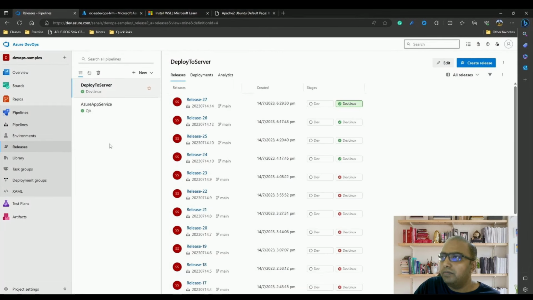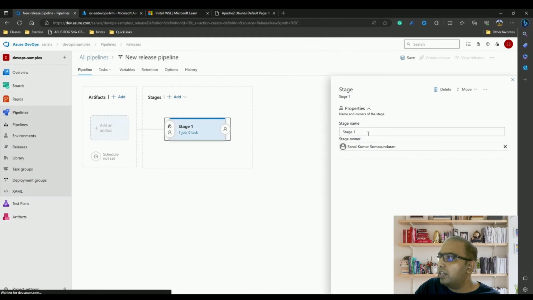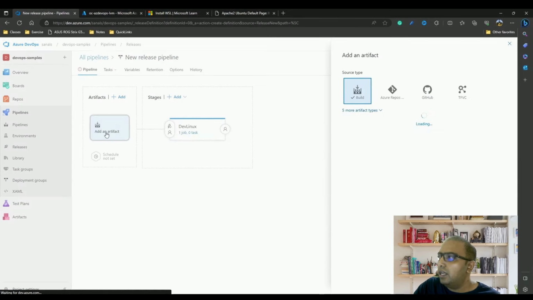So let's come back to release. Last time we had created a release pipeline, so let's create a new one. This time we'll not use any predefined steps, but create an empty job. Let's call it dev Linux and add our artifact.